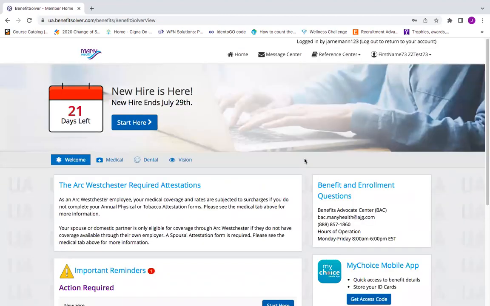Okay, so this is the way an employee will see their home screen. In this instance, it is a new hire. The new hire will see how many days they have left of enrollment, and then they can start their enrollment. I just want to walk you through the dashboard a little bit.